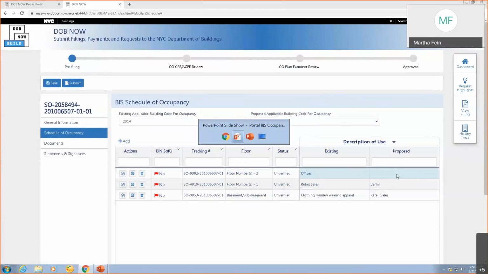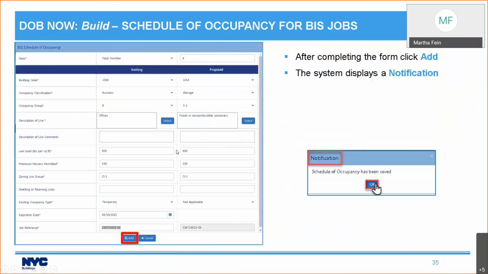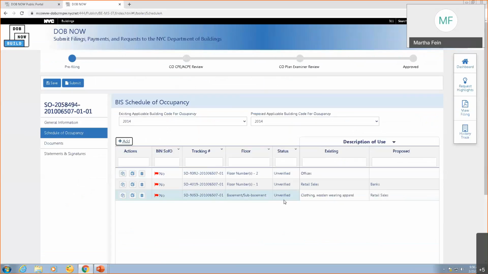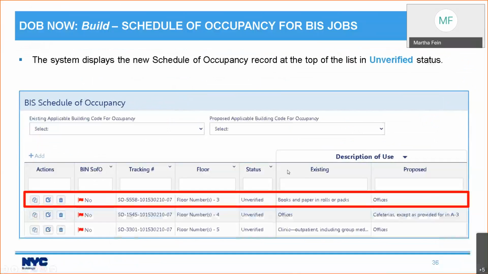Let me go back to my slideshow for a minute. So once you've added all your information, you click add. You'll get the notification and you click OK. And the new Schedule of Occupancy record will show up at the top of the list in unverified status. See, unverified. And if we pop over, they're all unverified because DOB hasn't even looked at them yet.